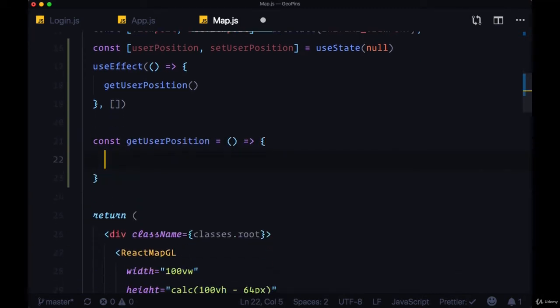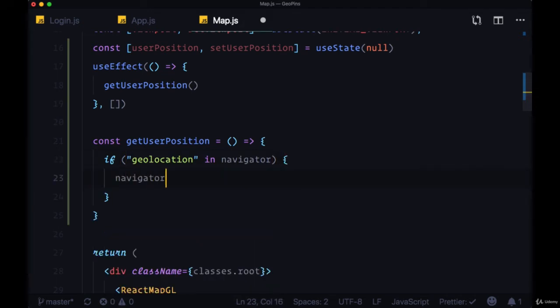And in order to get the user's current position, we're going to use a tool that's built into the window called Navigator. And on Navigator, we're going to have a geolocation object that's going to contain a lot of different methods, one of which is going to allow us to get the user's current position. So we first want to perform a check on the window and see if we have a property geolocation in Navigator. If we do, then we can use navigator.geolocation, and off of it we'll use the getCurrentPosition function.